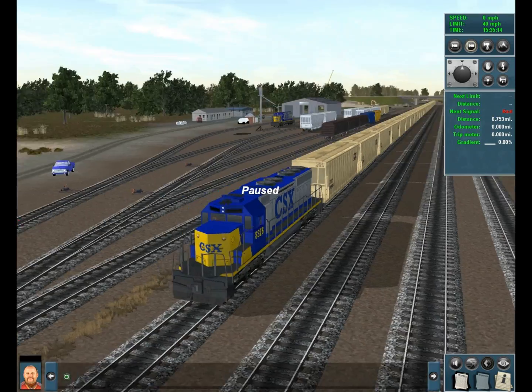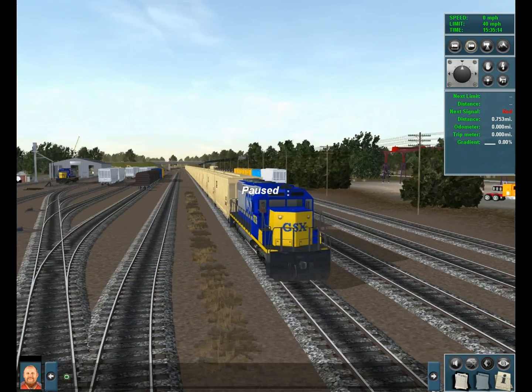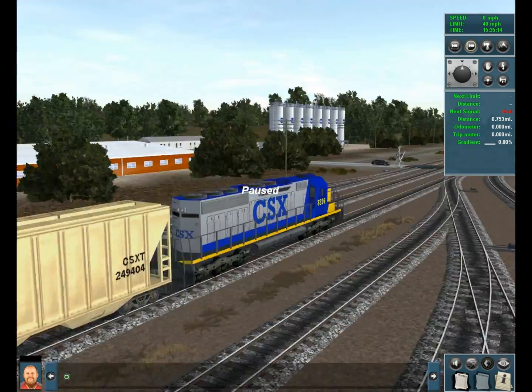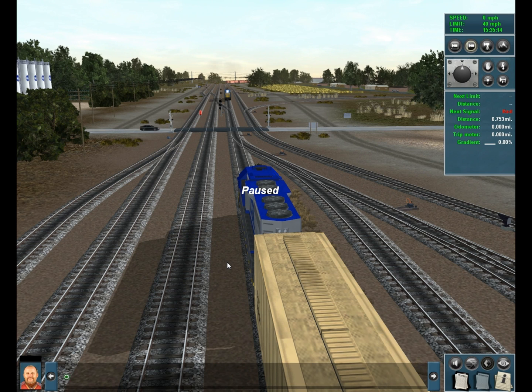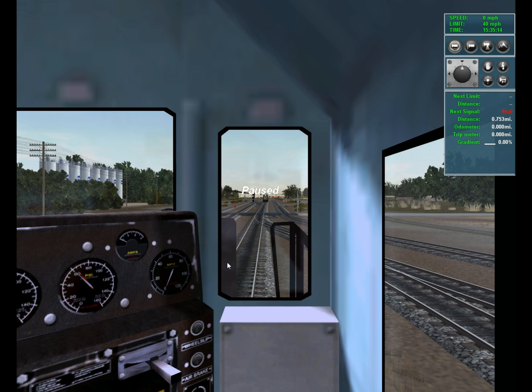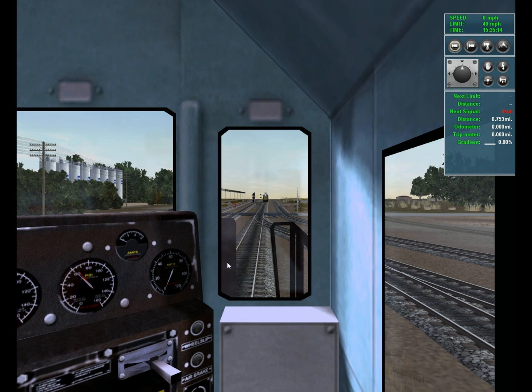And as you can see, we are pulling a whole bunch of covered hoppers full of grain. We're taking off from the Flint yard here. We'll be heading south as soon as this train up front clears our path. First off, I want to get rid of some of these things on the bottom here because we don't really need those. We're going to go inside the cab, take it off pause, and we'll see this train kind of clearing in front of us.